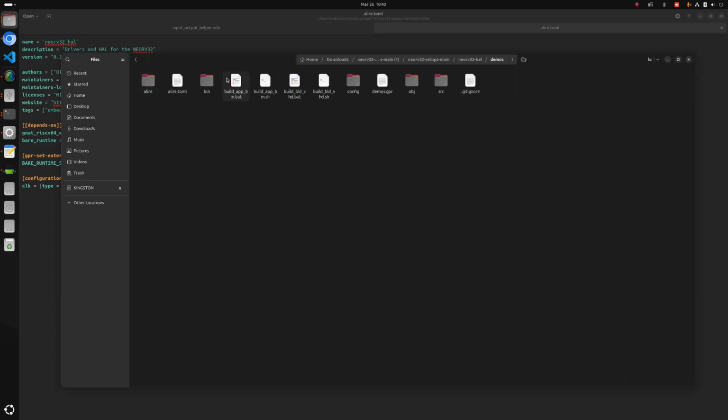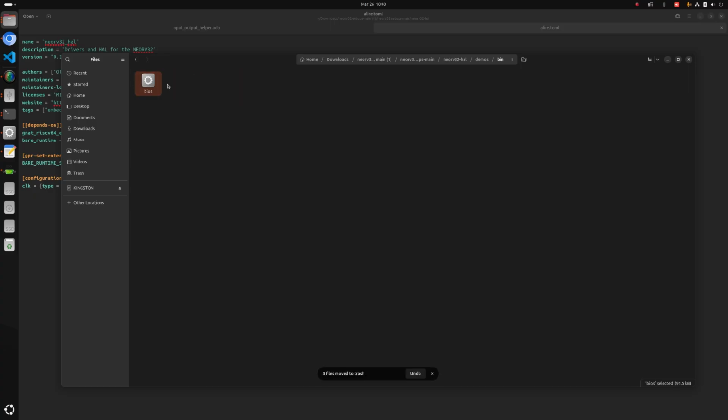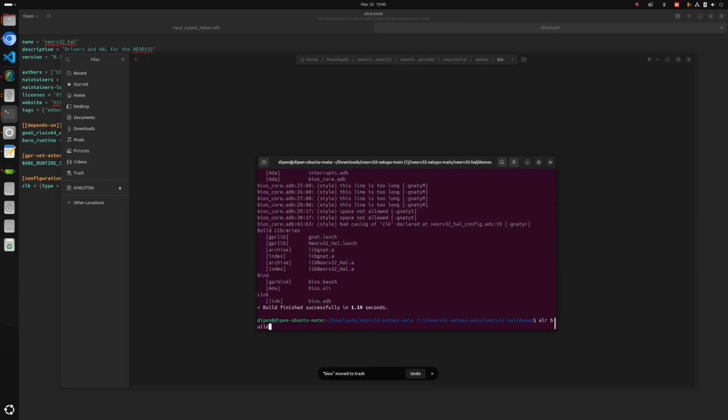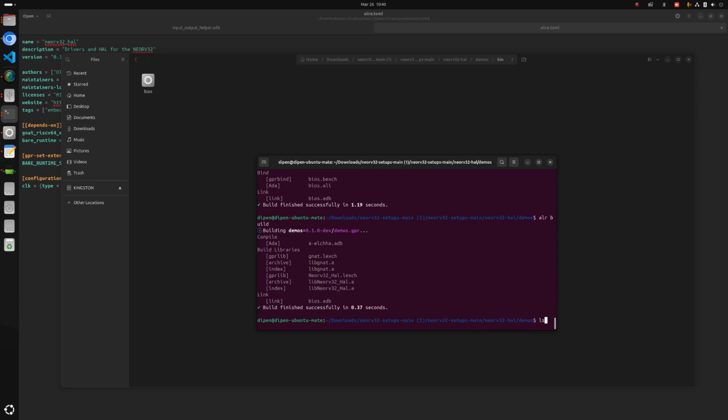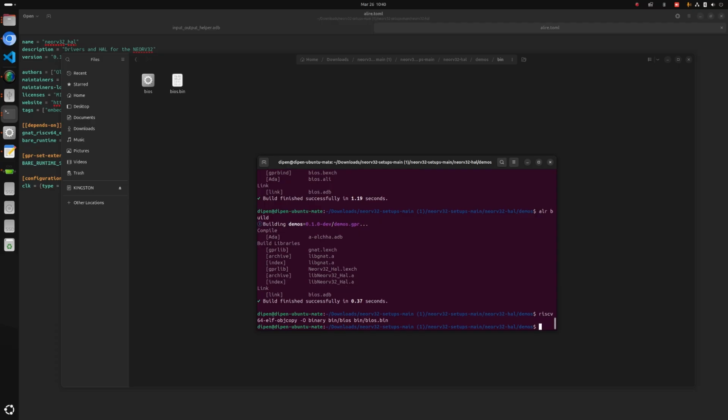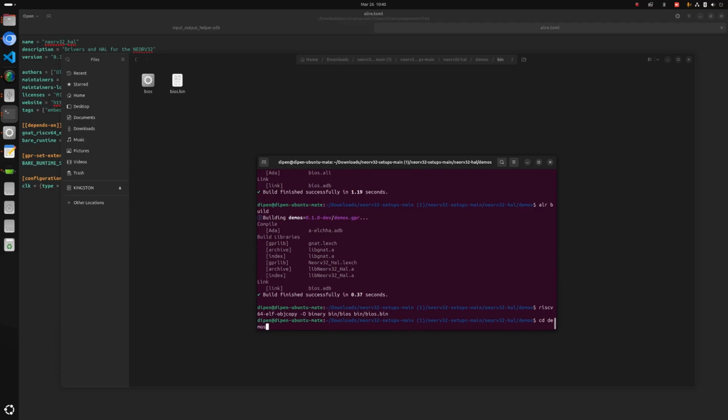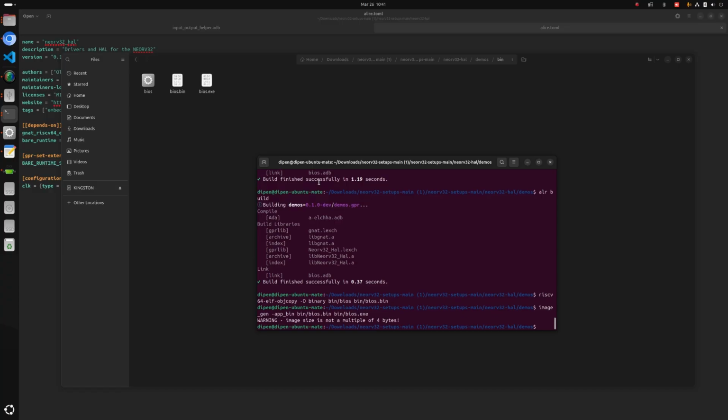So demos bin. You can see this is, you know what, I'll create everything again just to show it. Executable, run riscv64 bias.bin. Now we create an executable which is compatible with the NEORV32 using the image_gen tool. Now the image_gen tool is provided along with the NEORV32. I have added it in my path. So yeah, now we have bias.exe.